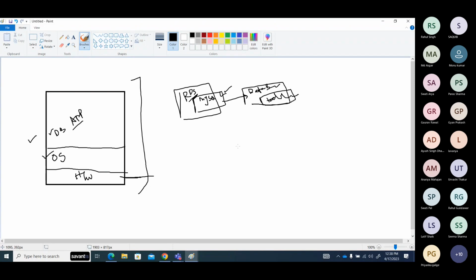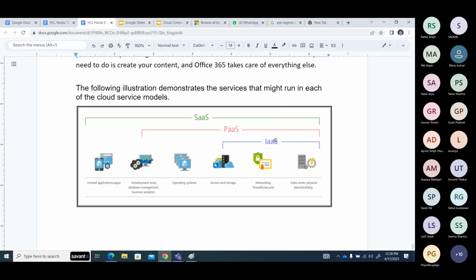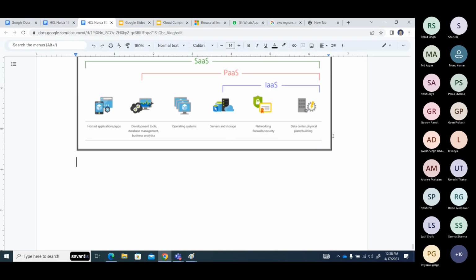So I didn't create any server. I didn't install any operating system. I didn't define any network model. Network model again, guys, is whether I'm using it internally or want to access it publicly. Then I have to define that. So this is what platform as a service is, or what exactly cloud computing means.